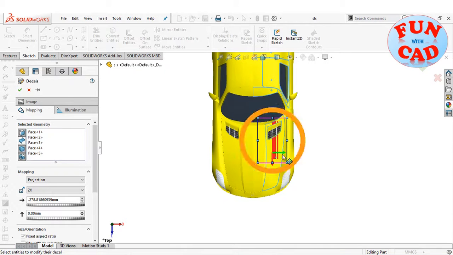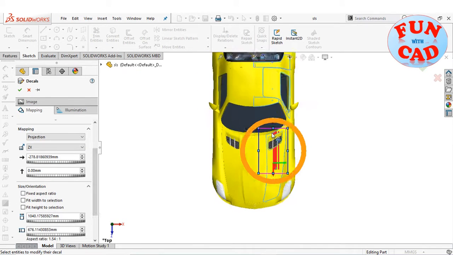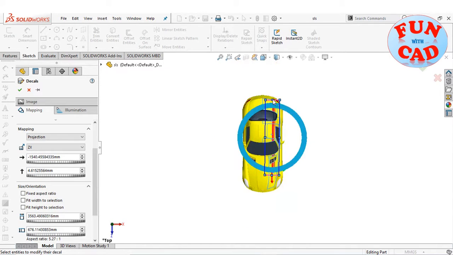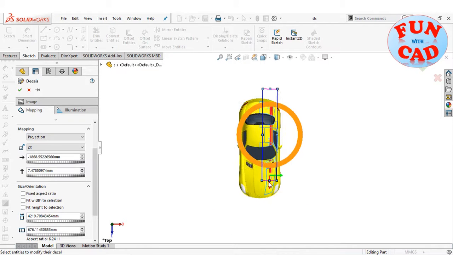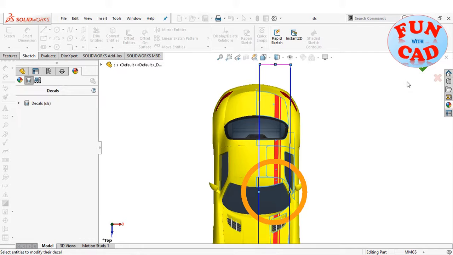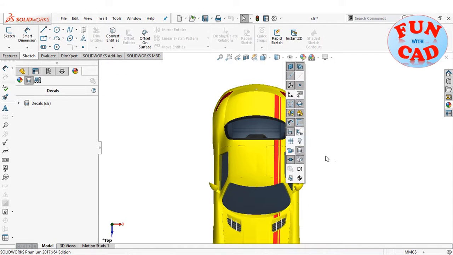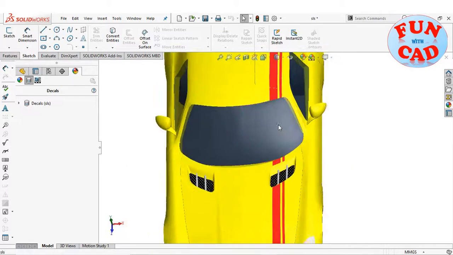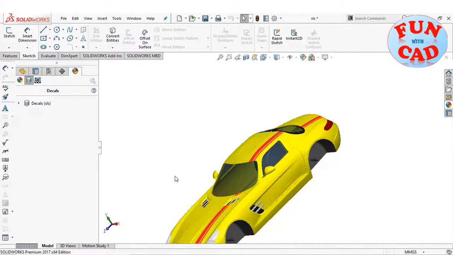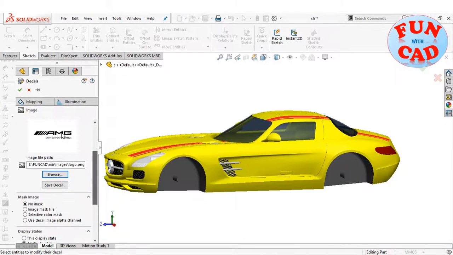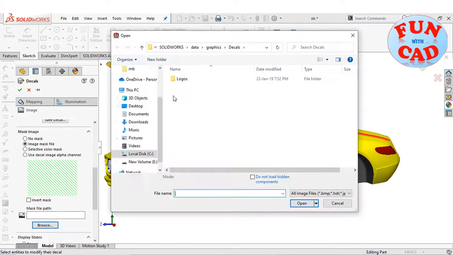Now, adjusting the size, shape, and orientation of red strip. We have our first decal ready. Similarly, creating decals for AMG logos, for the side and windshield of the car.